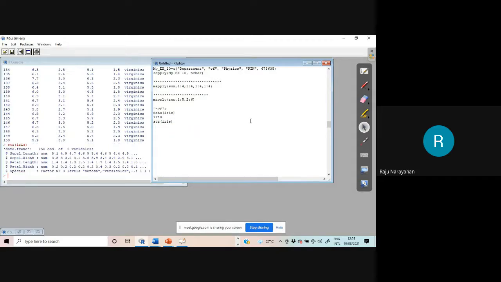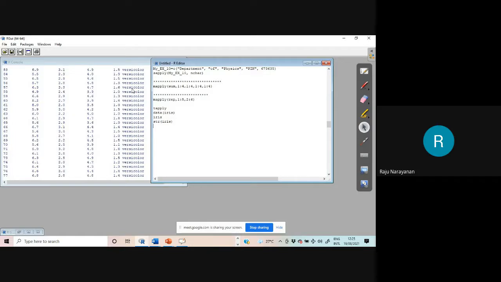Sepal length is a number. Sepal width is a number. Petal length is a number. Petal width is a number. Species is a factor variable. What do you mean by factor variable? A variable consisting of different levels. Gender is a variable consisting of 2 factors, men and women. Region is a factor variable consisting of 3 factors: urban, rural, semi-urban. Here there are 3 factors, they are categories.